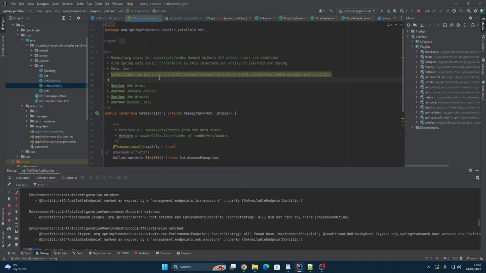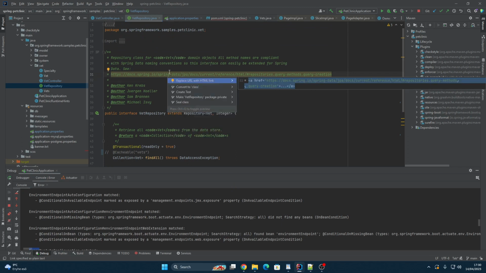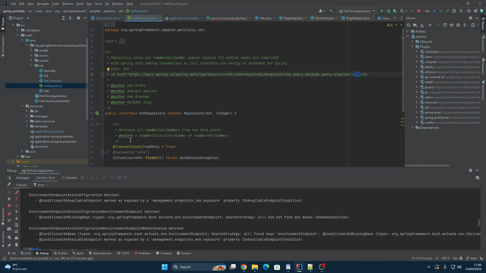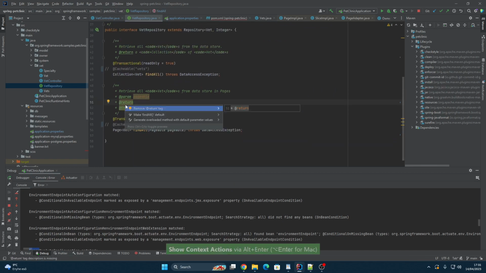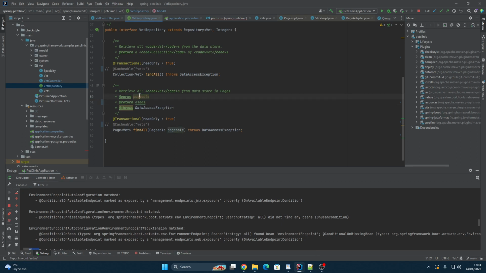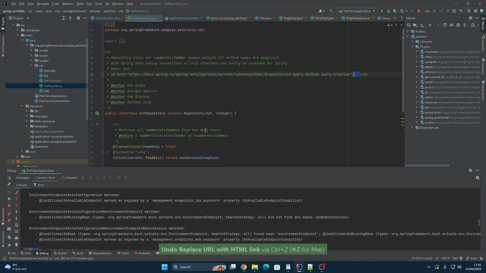But this can all be fixed by pressing Alt-Enter, and it will give a recommendation for what you should actually do, like passing it as a link, or removing the tag, or just giving some actual value to it. So yeah, it's worth fixing these before you are committing anything.